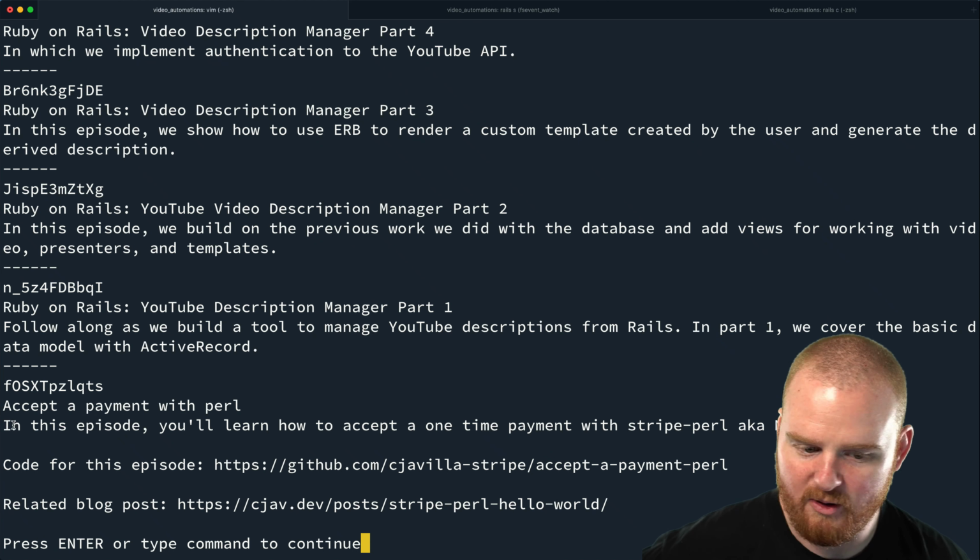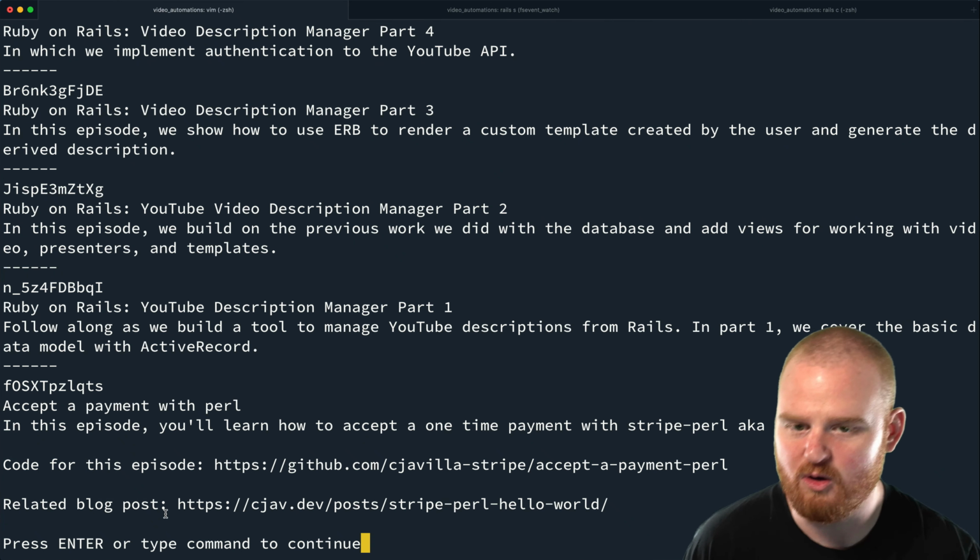Accept a payment with Perl. That was an episode I did a few days ago. Got the code for the post, the related blog post. So this is looking super cool.